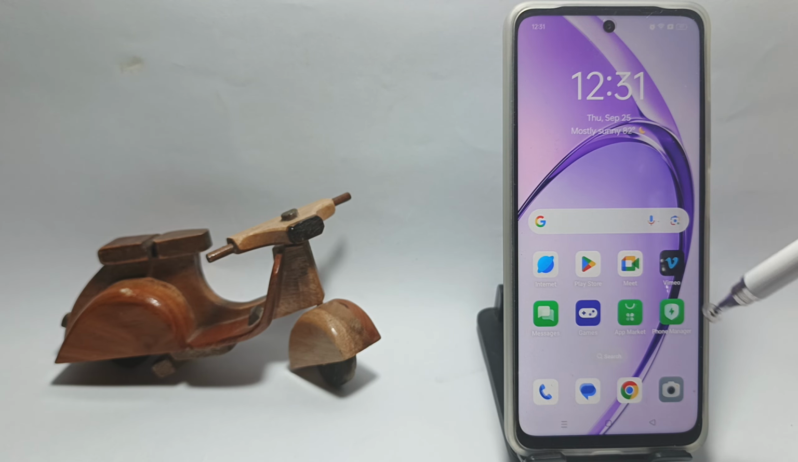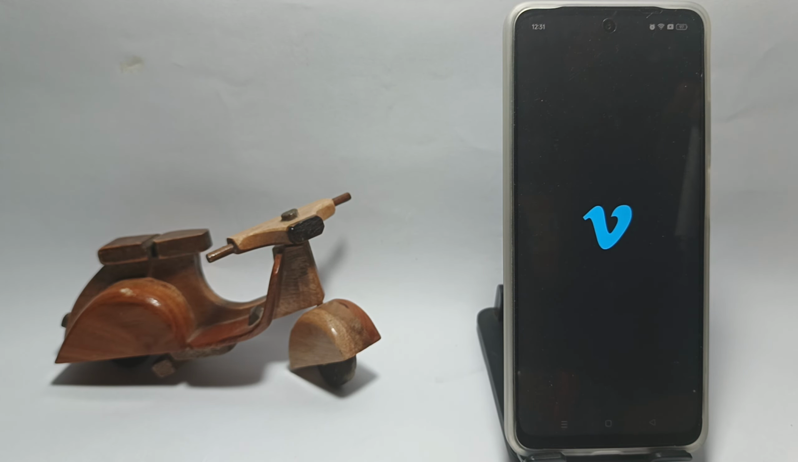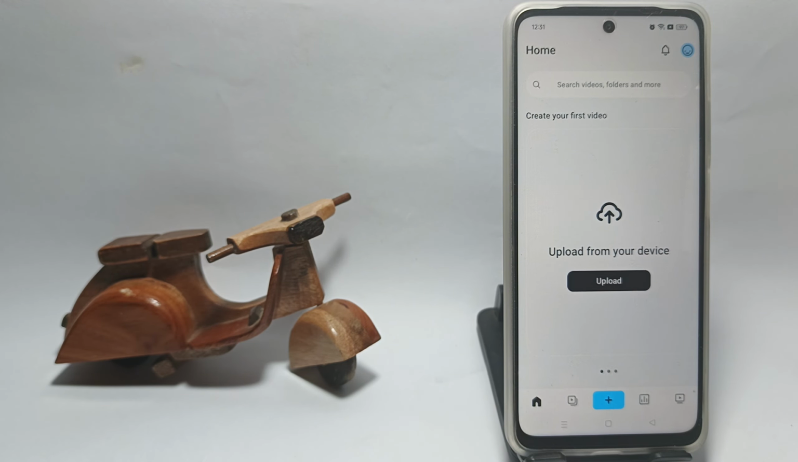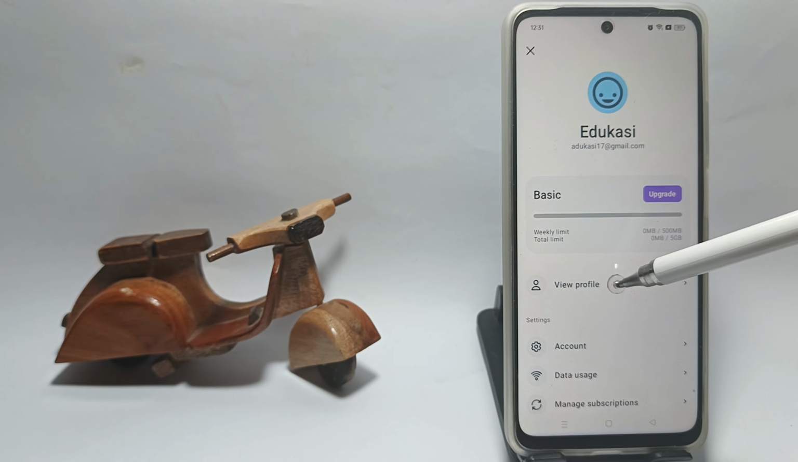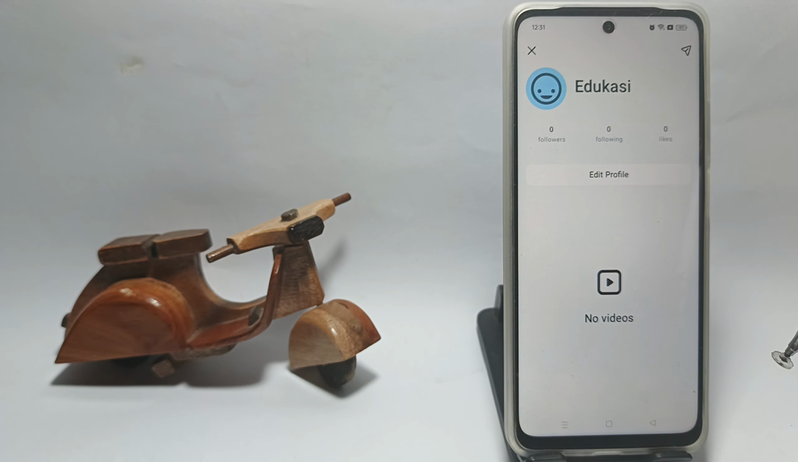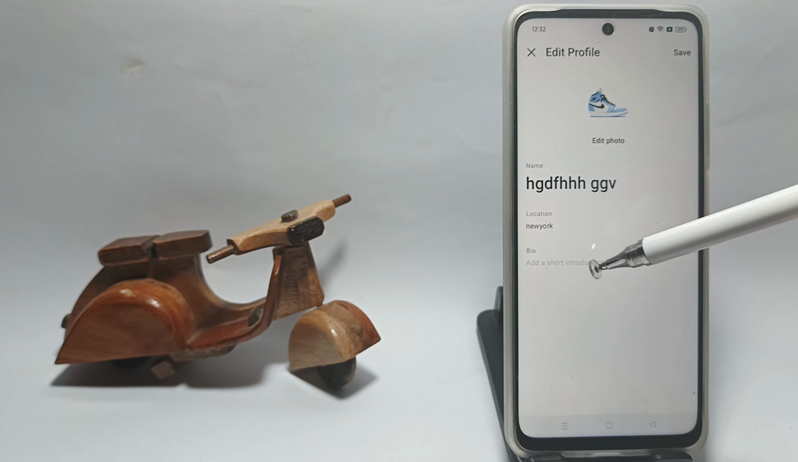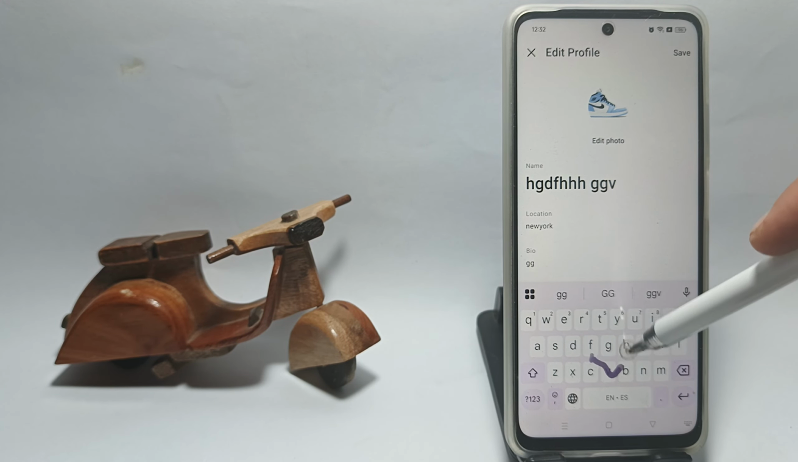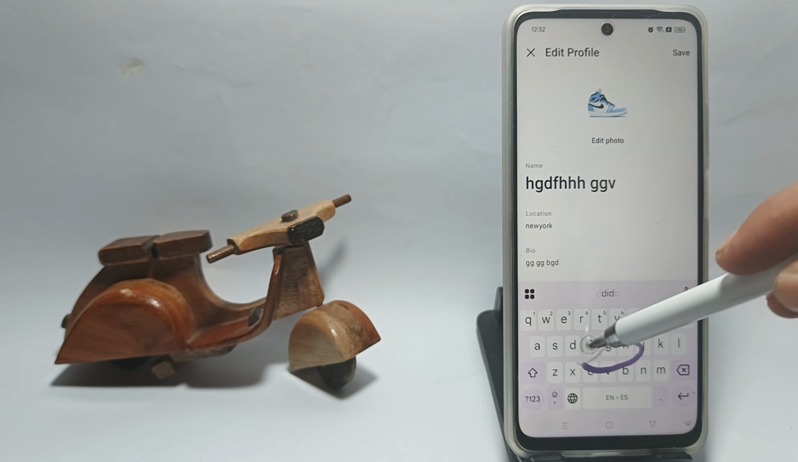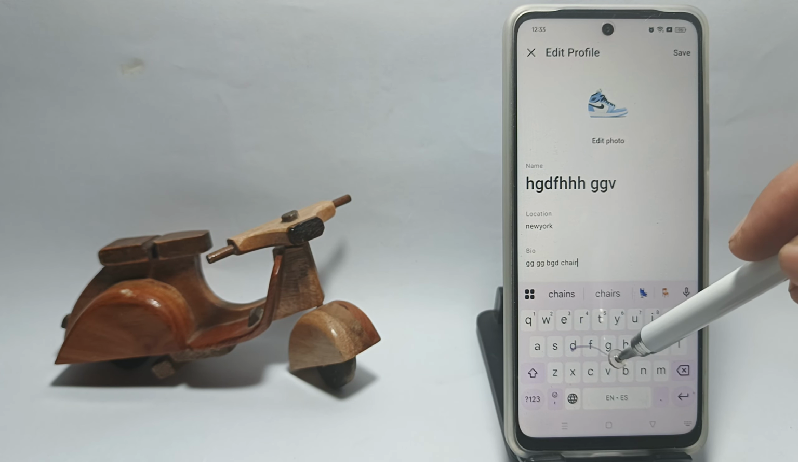Firstly, open the Vimeo app on your Android device. This is the initial screen of the Vimeo app. Next, tap the profile icon at the top right. And it appears like this. Tap View Profile menu. Tap Edit Profile. And tap Set Bio. So here you can edit your bio profile. So that's it, tutorial how to set bio and profile on Vimeo application.